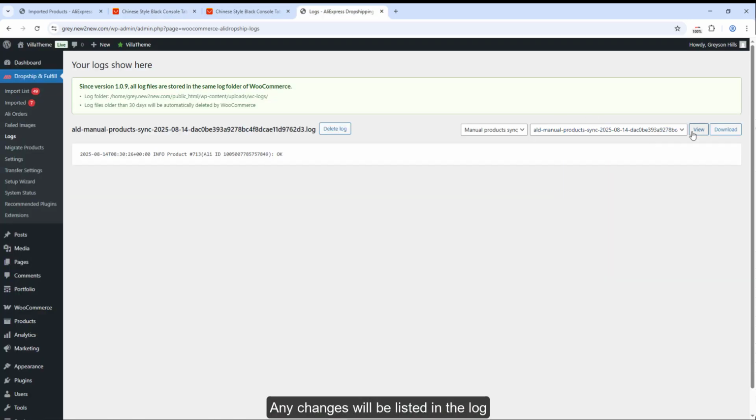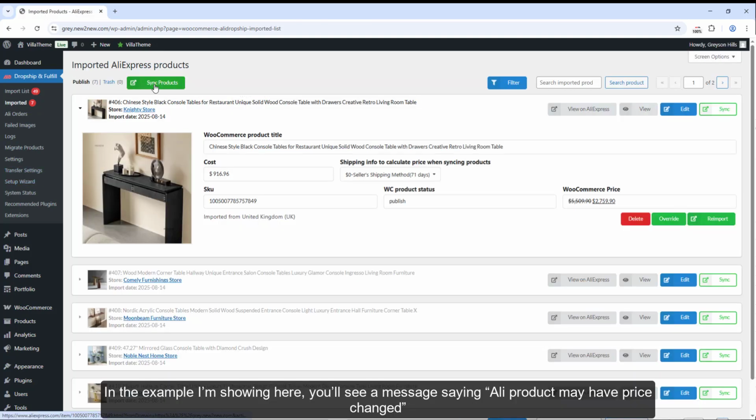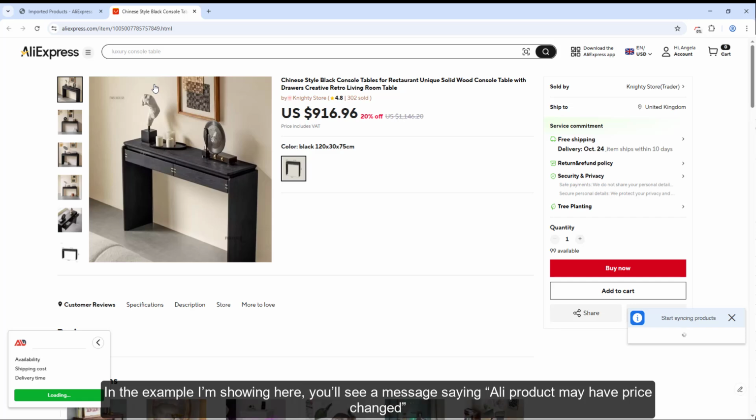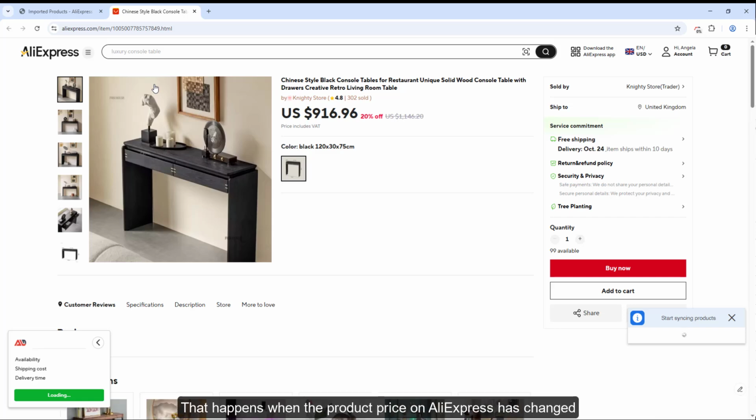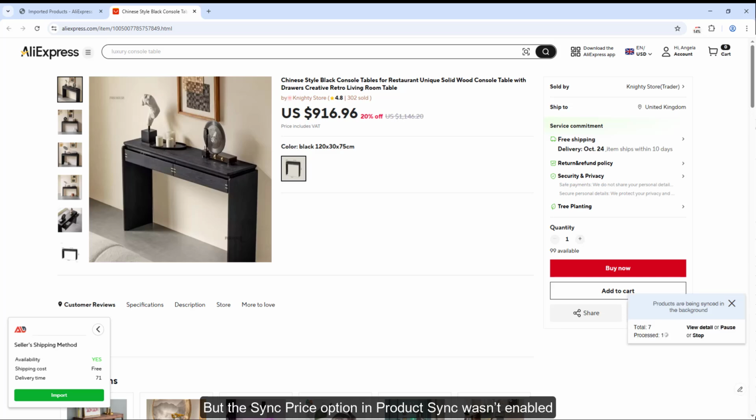Any changes will be listed in the log. In the example I'm showing here, you'll see a message saying only product may have price changed. That happens when the product price on AliExpress has changed, but the Sync Price option in Product Sync wasn't enabled.